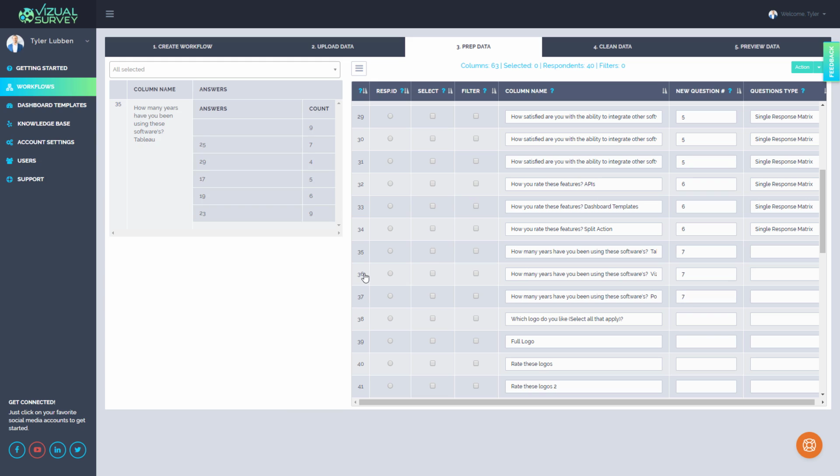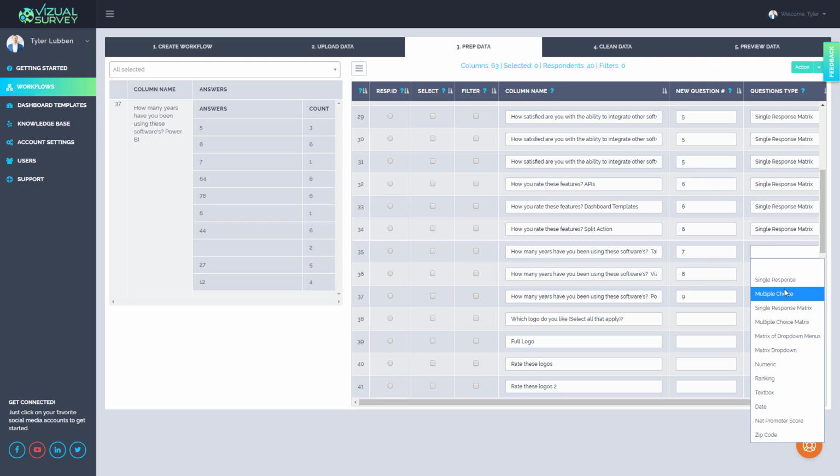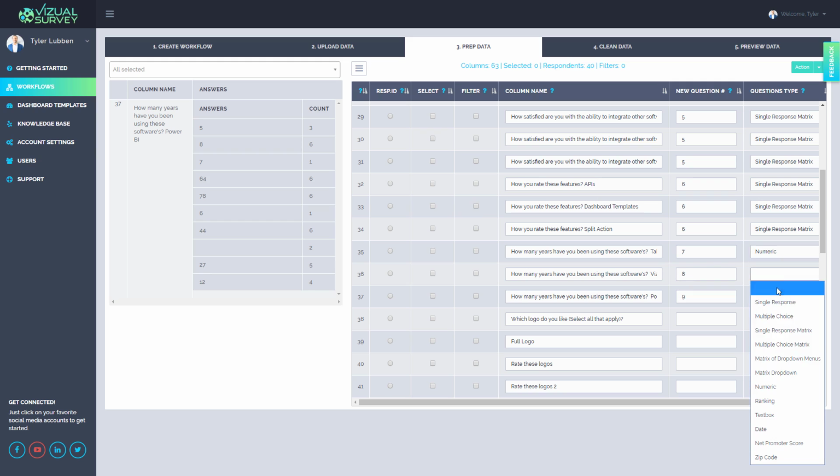Now, this one is a little trickier because we really want to see these all in different dashboards. So, for example, I want to see the average of all of these numbers for Tableau. I want to see the average of all these numbers for VizualSurvey. And I want to see the average of all these numbers for Power BI. Now, if I group all these together, I'm going to see an average for all three of these together. So what you really want to do is give these each their own number. So 7, 8, 9, so that these all show up in their own chart or their own graph, and then give these a numeric question type.